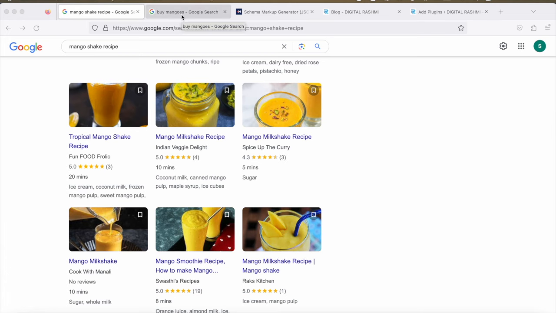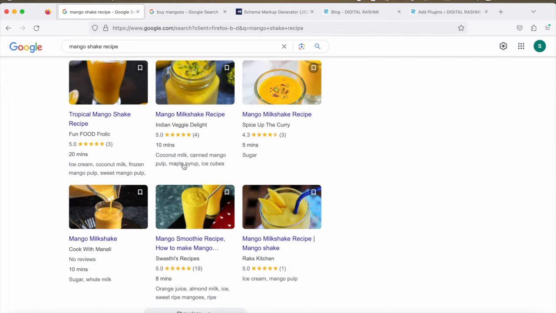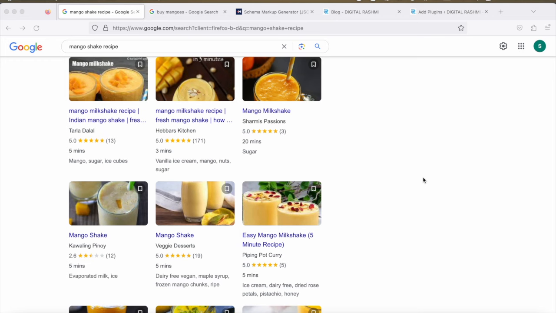Now in the second tab, it is an example of a search query where no schema markup is available. It is a simple keyword, buy mangoes, and there is no schema markup available for the web page. Just imagine searching for a recipe online and seeing the star rating, cooking time, and even nutritional information right there in the search results. That's the power of schema markup. It helps your website stand out from the crowd and increases your chances of getting more clicks.